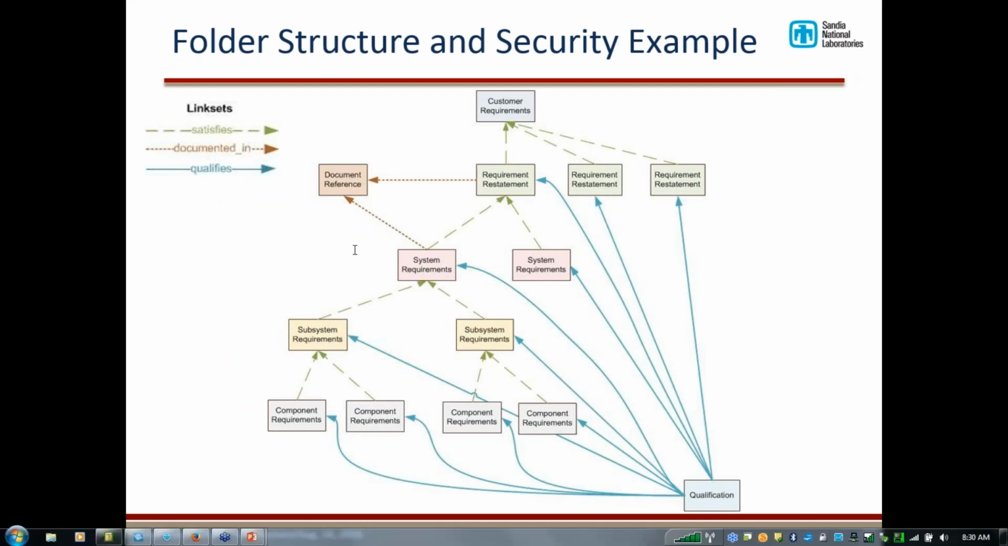So here's an example of a folder hierarchical structure that has included the security model. Look at the green dashed lines. These are the satisfies link sets. So this represents the traceability from the component to subsystem to system folders, to the requirement restatement folder, to the customer requirement folder. Again, you're tracing from the bottom up to the top.